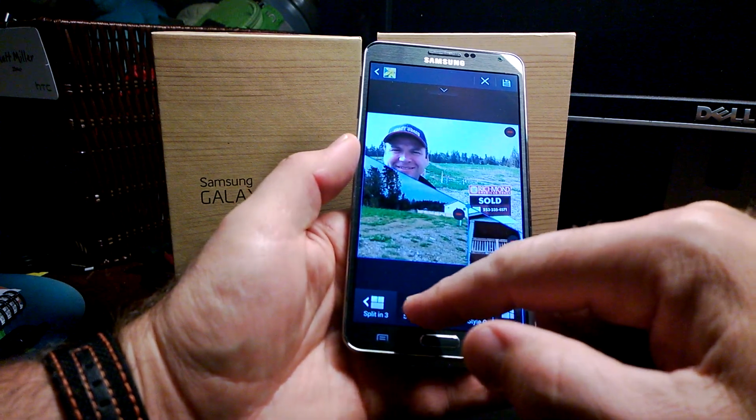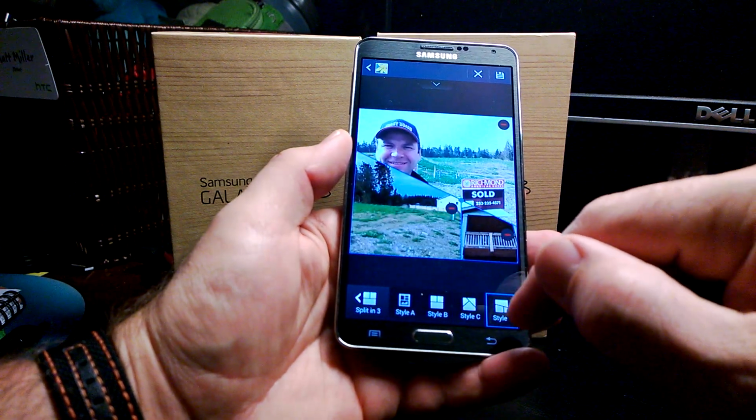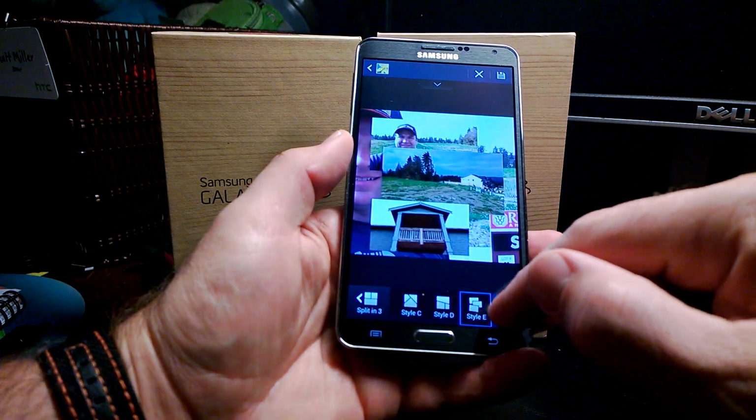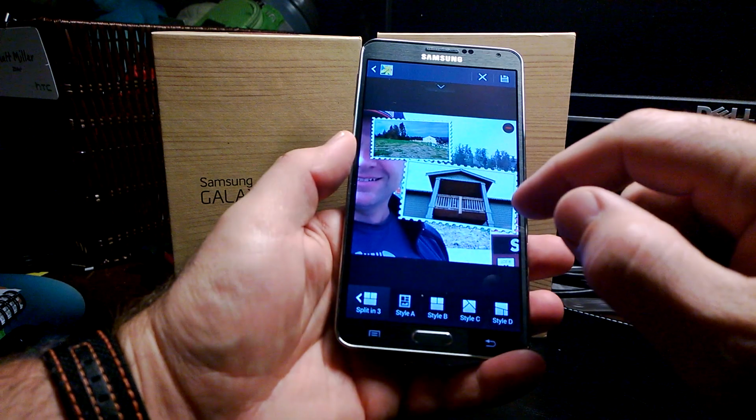I personally like to use collages quite a bit. I do it for comparison pictures and things like that, and I have a lot of fun with that. So as you can see, there's a lot of different options here for quickly creating collages, which are fun.